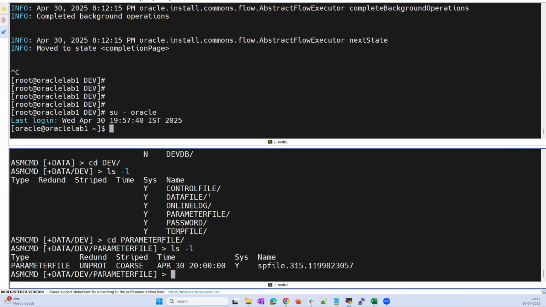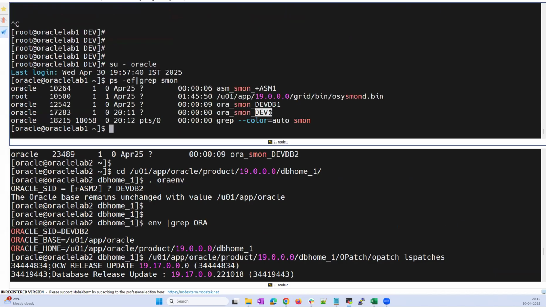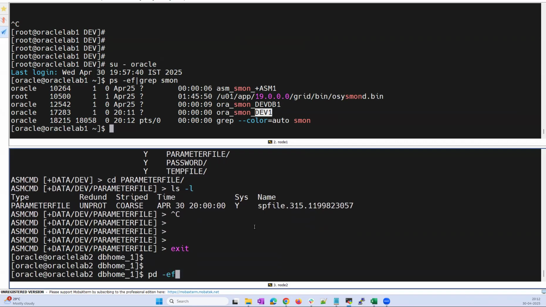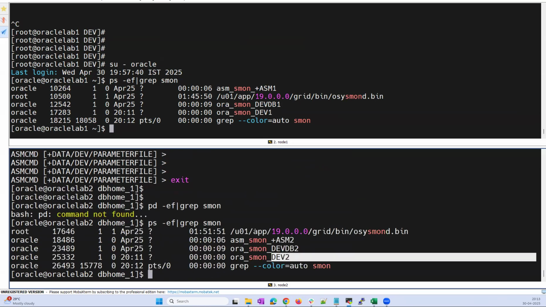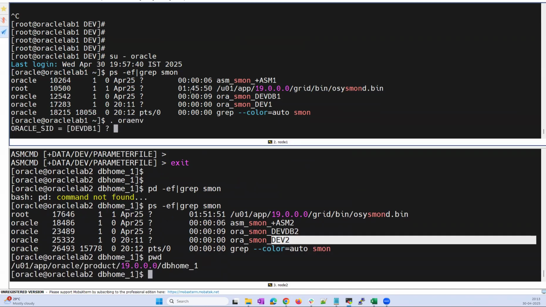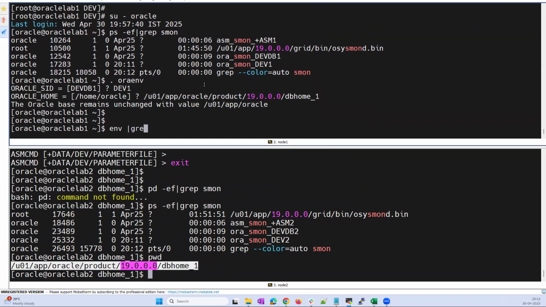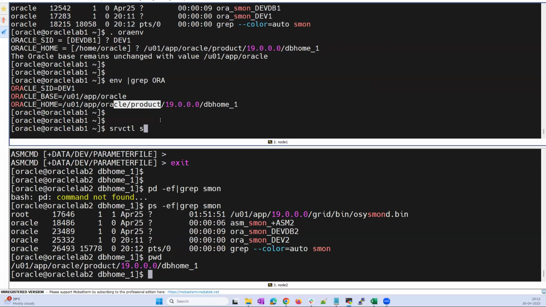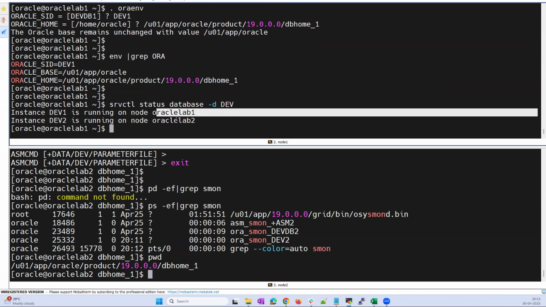Now I can quickly go back here, su oracle, and now I'll do ps -ef | grep smon on node 1, and I can see dev instance 1 here. Let's go to the second node, exit from this ASM command line, ps -ef | grep smon. We can see this dev instance 2. Fair enough, I can set the environment now, dev 1, from node 1 or node 2, and Oracle home. Verify the environment variables, grep dev 1, Oracle base, Oracle home, everything is set. You can use srvctl status database -d dev. You can see dev instance 1 and dev instance 2 running on node 1 and node 2.